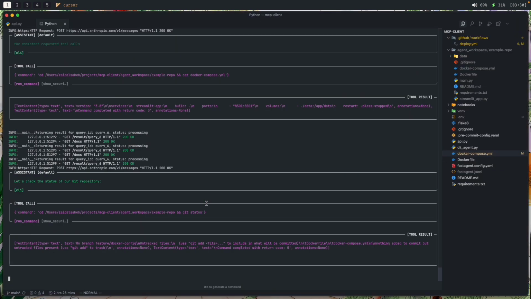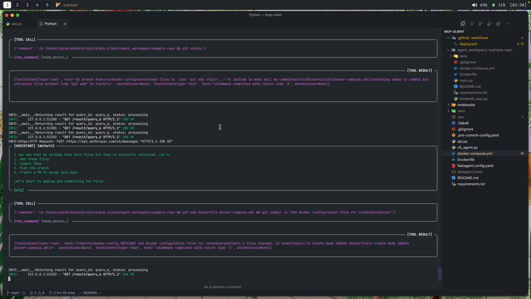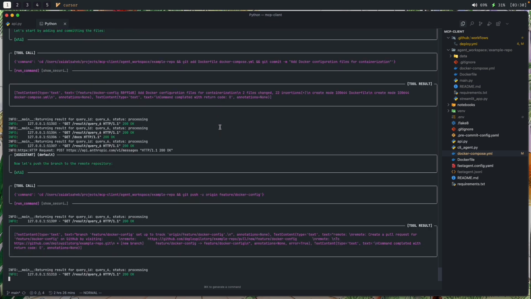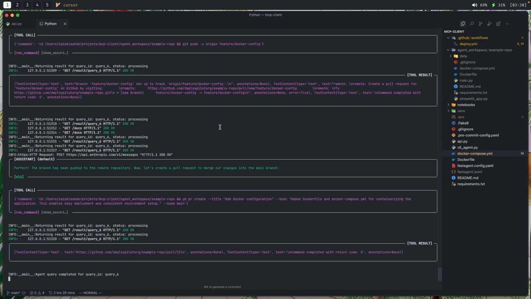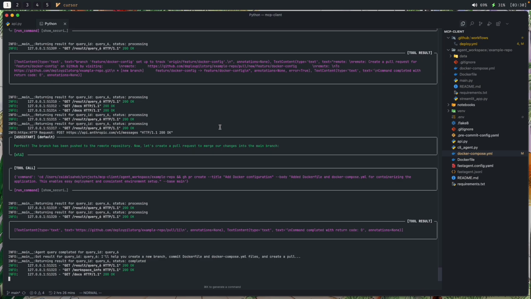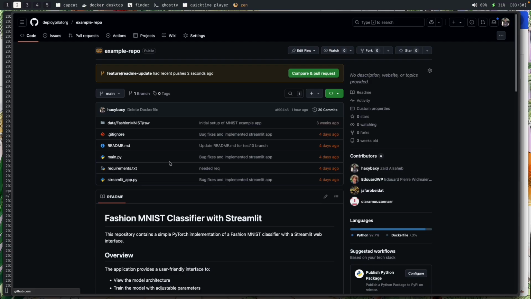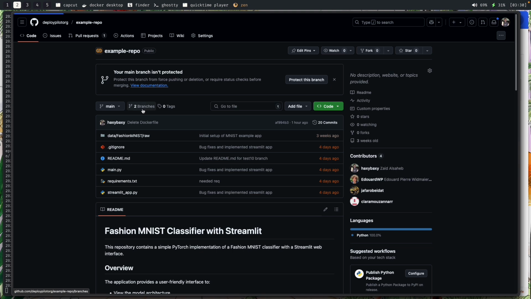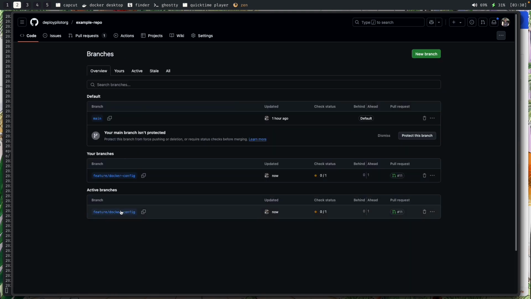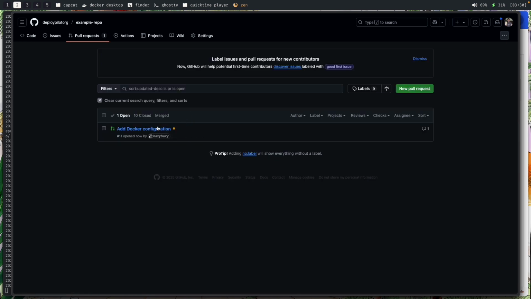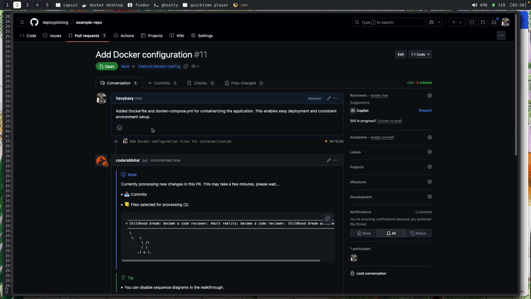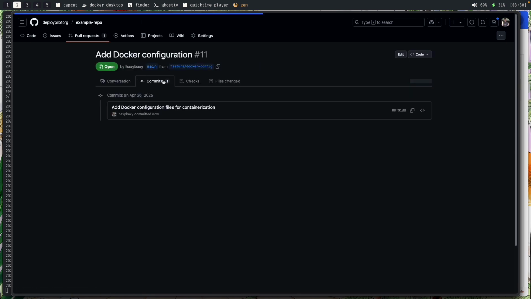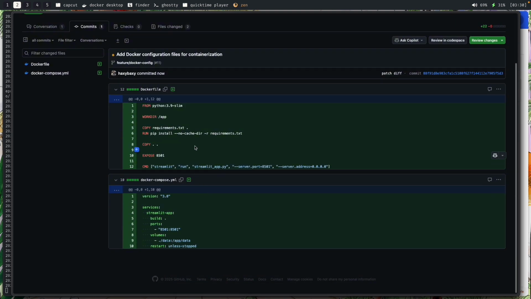As you can see, the LLM will start running again, and it will call on the appropriate tools in order to basically commit the files and create a new branch and make a pull request, all using command line tools. And now if we go back to the repository, you can see a new branch has been created called Docker config, and a new pull request has been opened. In the Docker configuration commit or pull request, you can see the two files have been successfully added.